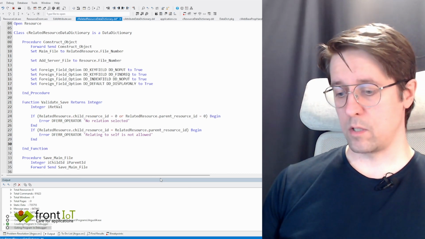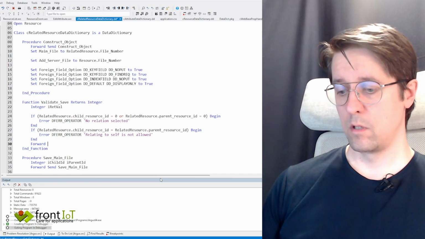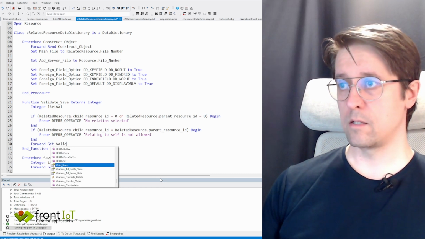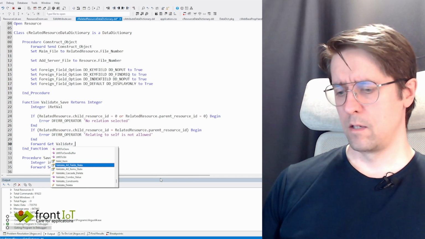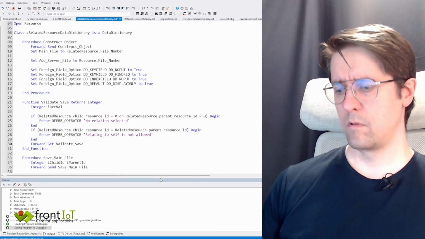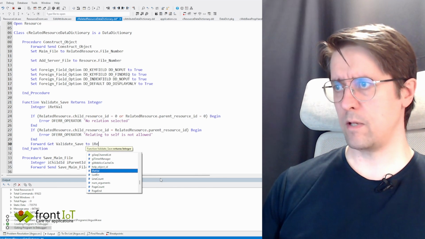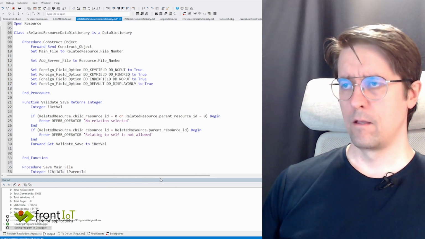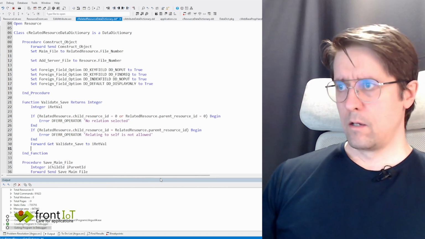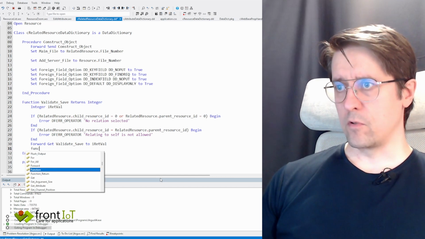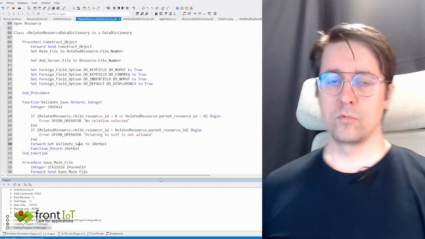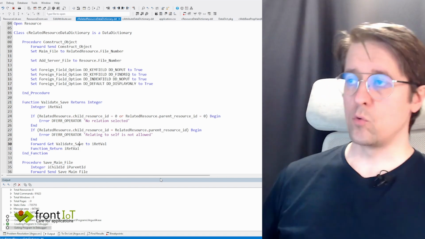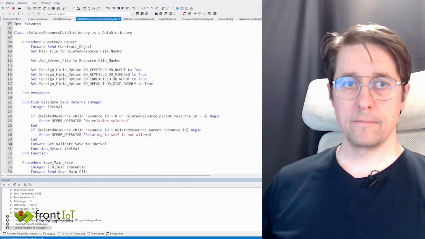And then we set forward get validate and save to iRetVal, and then function return iRetVal. And that should be that.